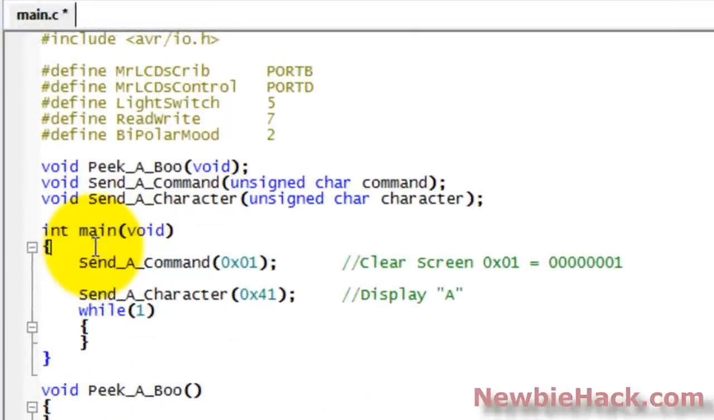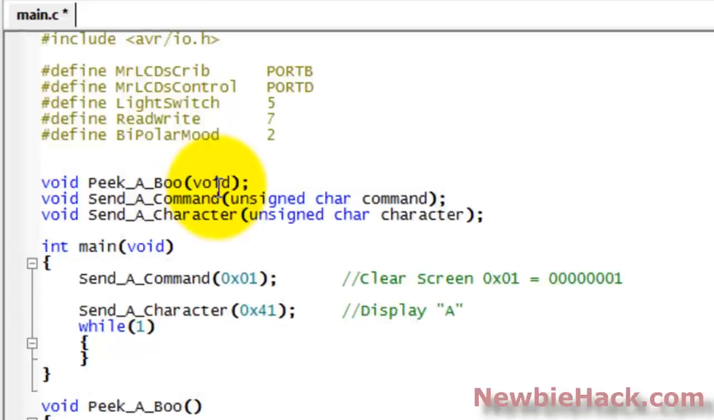But port D is always going to be output, because we're always going to be sending ones or zeros to the enable, which is the light switch. We're always going to be writing a one or zero to read-write. A read is a one and a write is a zero. And the register select is always going to be a one or a zero, depending on whether we're sending a command or receiving the busy status, or sending a character. Mentioning check busy, we also need to have that as a routine.